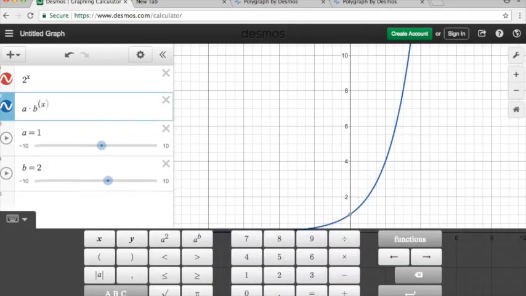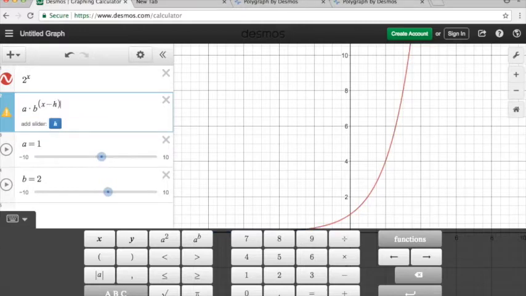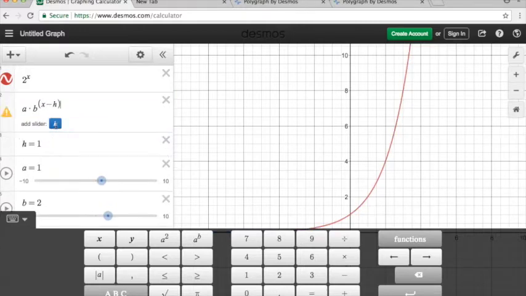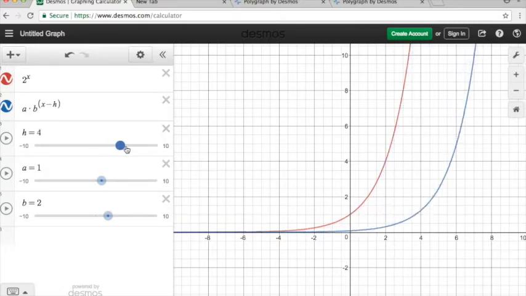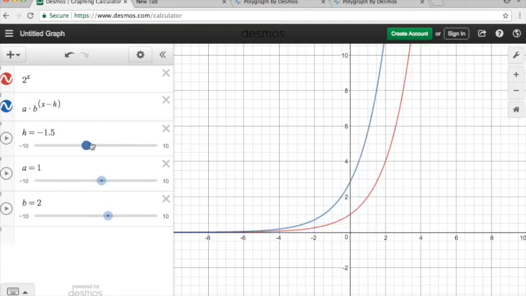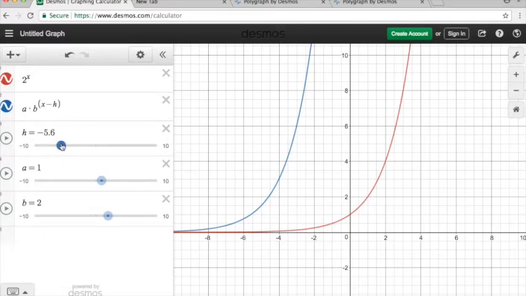The next value we can look at is that minus h value, and we add the slider to that. When h is 0, it matches our parent function. But as you move h, it kind of looks like a rope that's rolling up, but that's actually our h value moving the graph left and right. So students are able to see that it is moving the graph left and right.